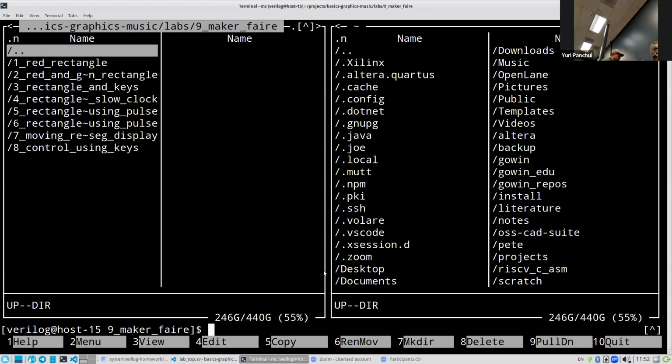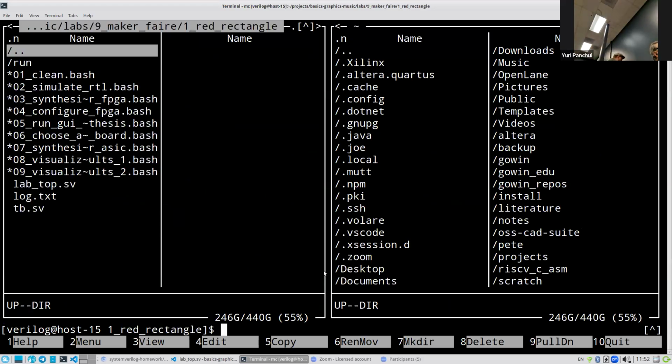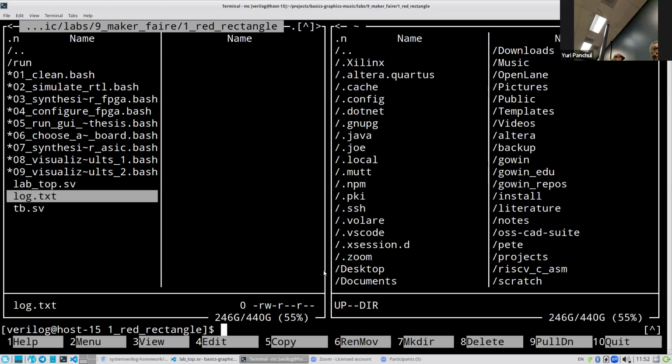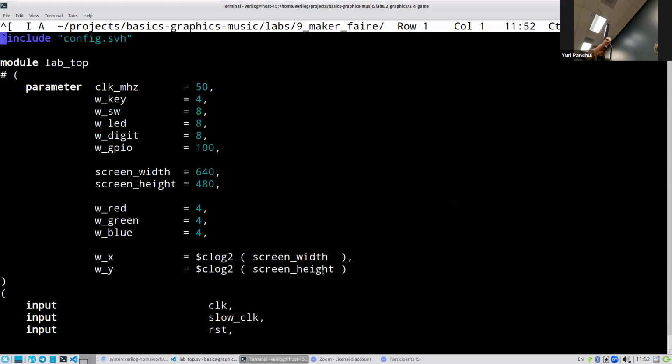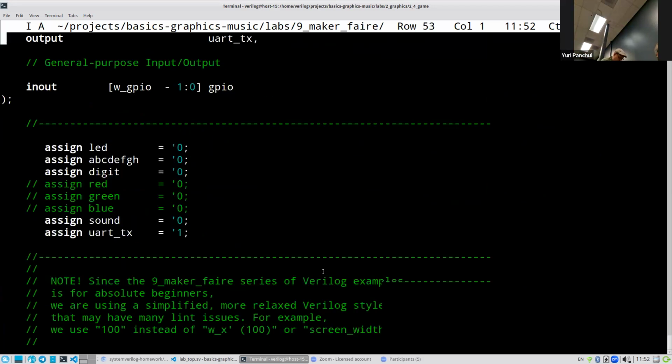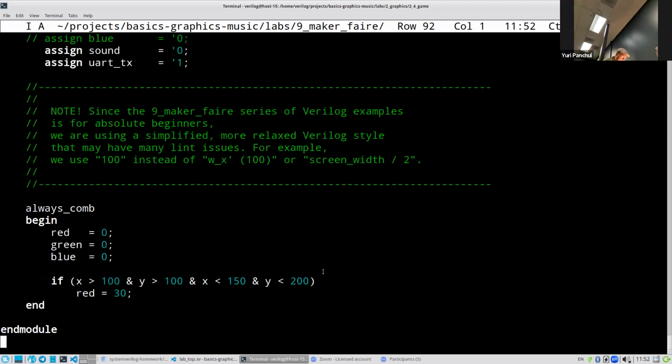I created a directory with examples called Maker Faire, and this is our first example. So this is the module header. I will probably do a simplified module header, but you can now ignore it. Our goal is to draw a red rectangle on a screen.